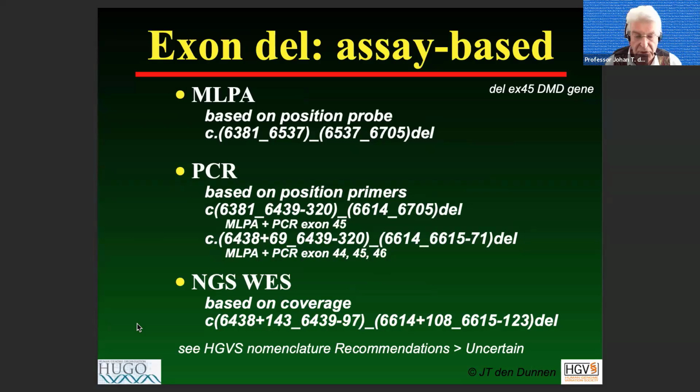HGVS has a specific page. It's mentioned at the bottom, the uncertain page, where you can find recommendations of how to describe these variants when you want to be more specific. As I said, an exon-based description of a deletion is accepted, but when you want to be more specific, for instance, when you did an MLPA, you can use a description based on the position of the probe.